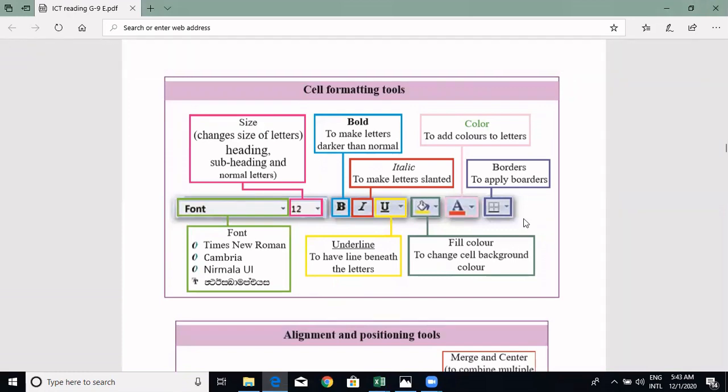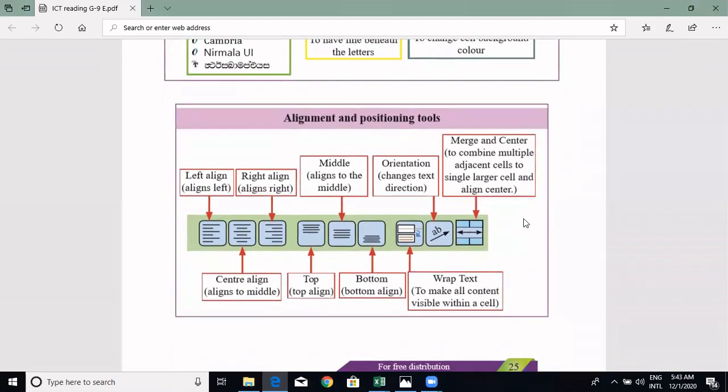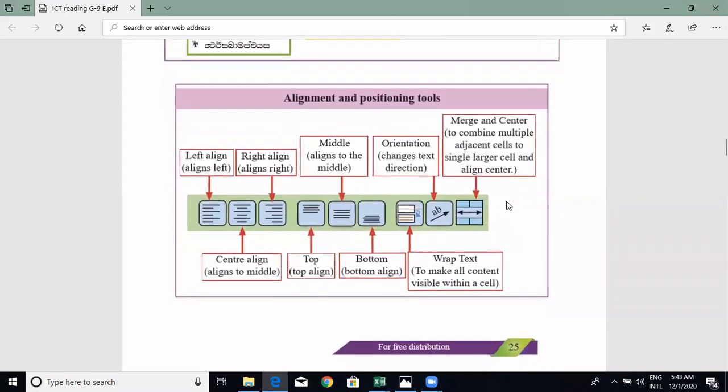Then comes alignment and positioning. We also discussed this in word processing in grade 8. Same thing, but with a few new things. First is left align, center align, right align. At the cell level, we can also do top align, middle align, and bottom align. This is to wrap text; I will show you what that is. Orientation changes the text direction. And this is merge and center, to combine multiple cells and create a single big cell.